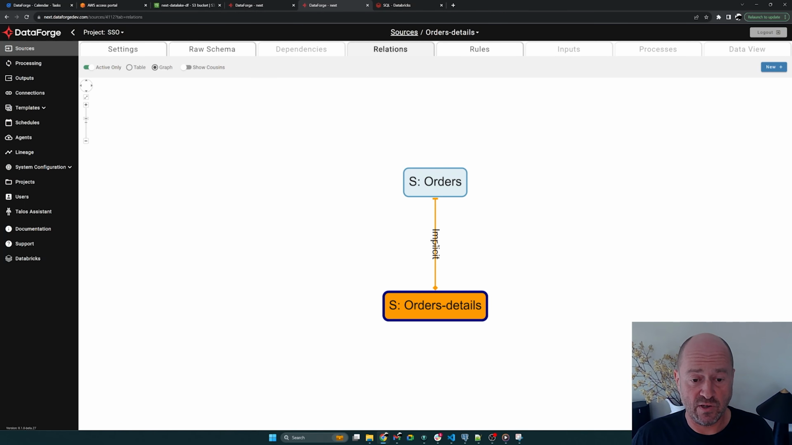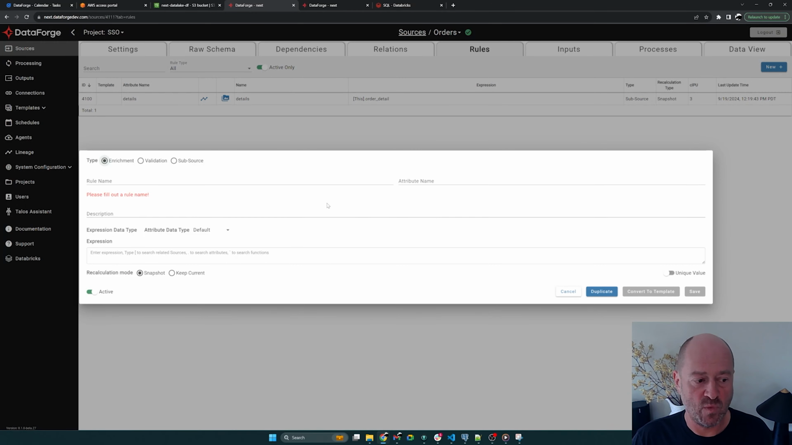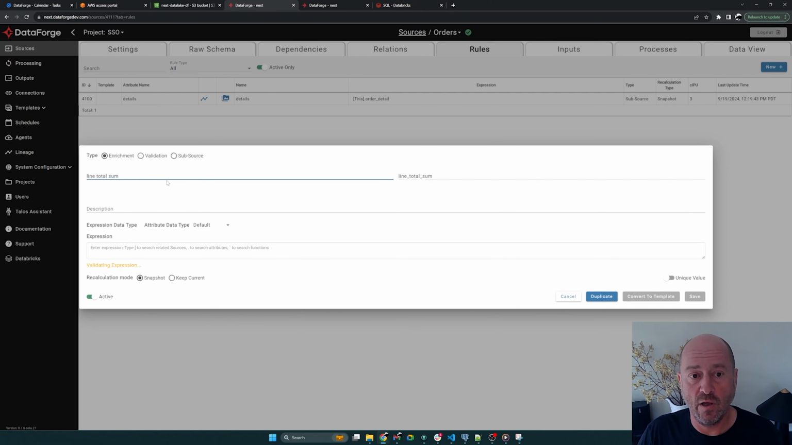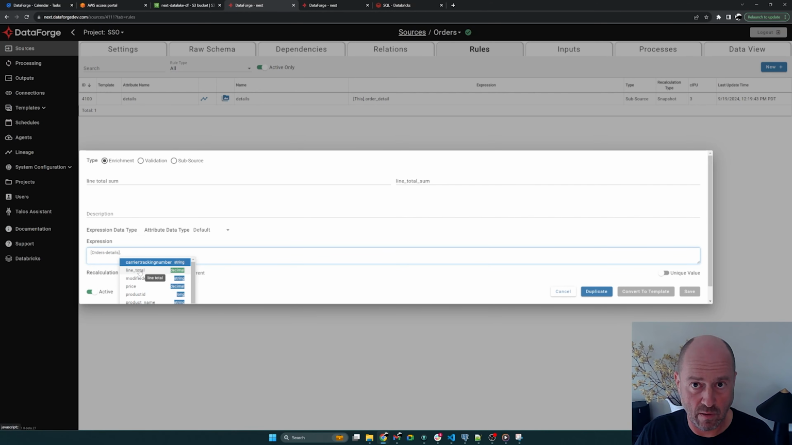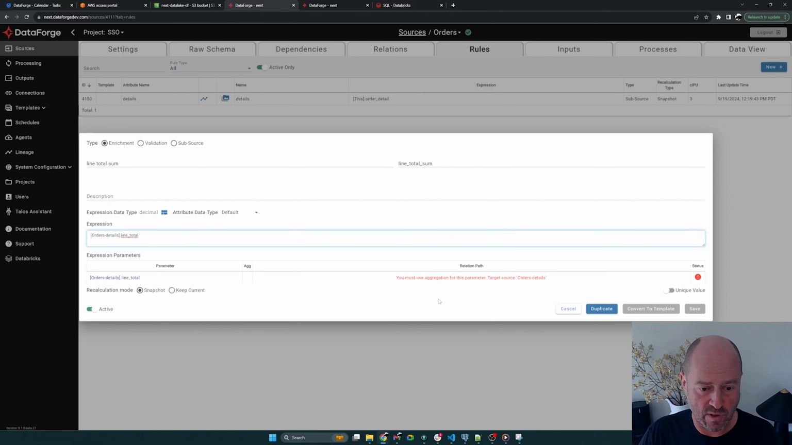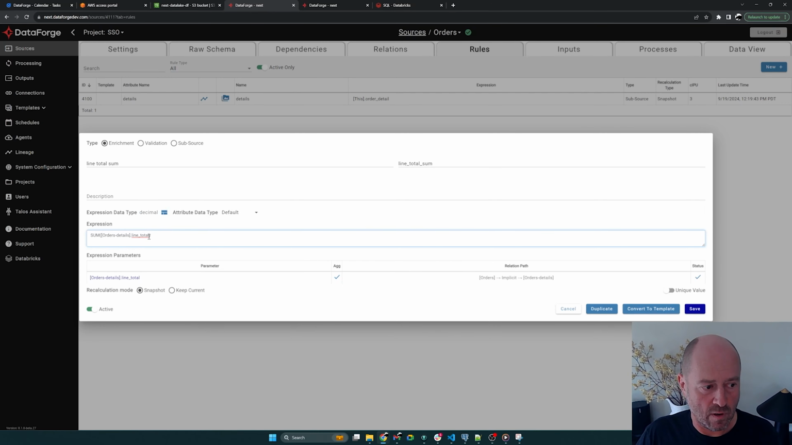And now, because of that relation, we can create calculations on both sides, on orders and order details, using the attributes from the related source. So let's create the new column here. Let's call it line total sum. And for the calculation, we're going to pull the order details source here, and I'm going to find this line total rule which I just created. And you can see it tells me you must use aggregation because the cardinality is many. So I need to use aggregate sum in this case. Okay, and now everything is good.